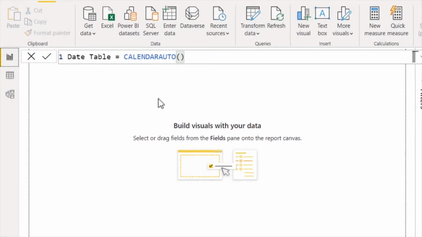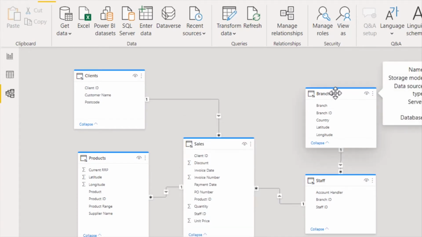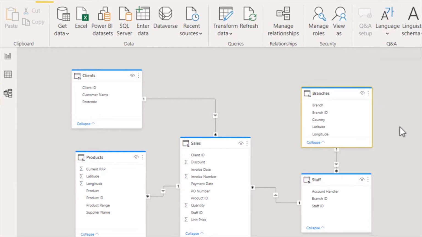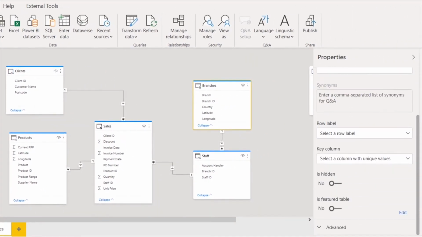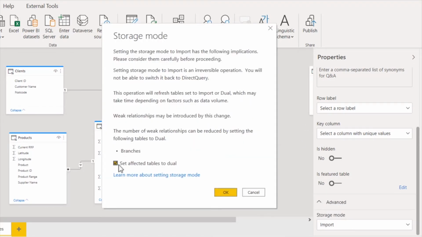The other method of introducing non-DirectQuery tables is simply to change the mode of one of the tables from DirectQuery into import. So for example, let's highlight our branches table, and to change the storage mode, we scroll down to the bottom of the properties and go into the advanced section, and here you'll see that we have storage mode, and as well as DirectQuery and import, we also have dual mode. So let's change the branches table to import mode, and let's deactivate the option to set the affected tables to dual.